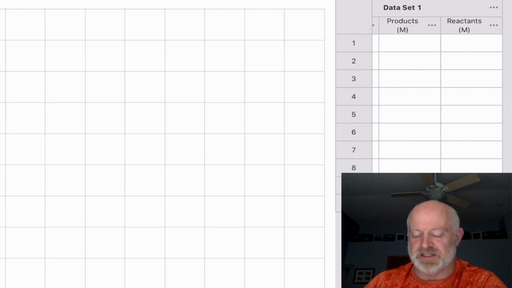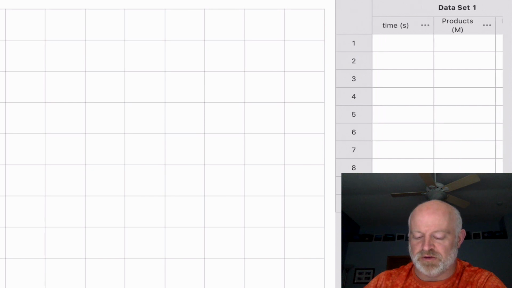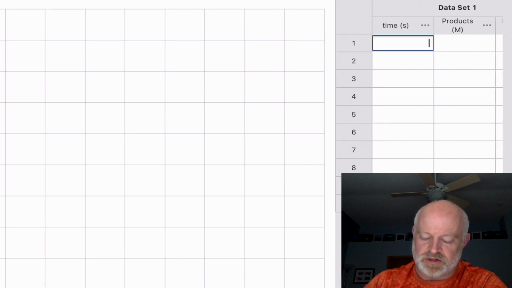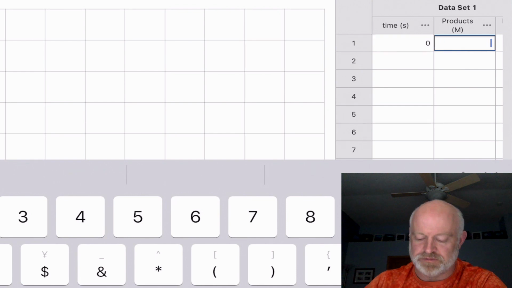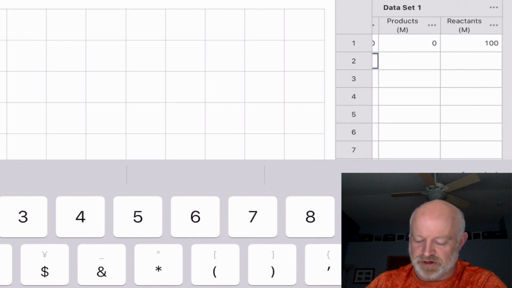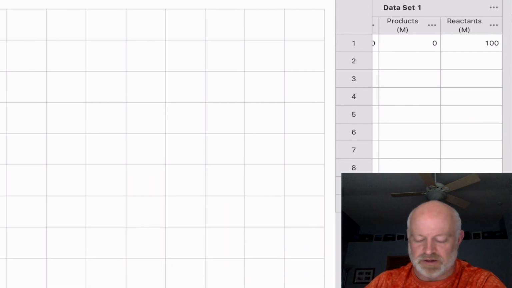The beauty of this is you will not need to put anything into that column, and I'll show you that right now. So let's say at time 0, we have 0 products, right? As soon as I hit return, it automatically inputs 100 for me in my reactants. So I have that data already done, okay?